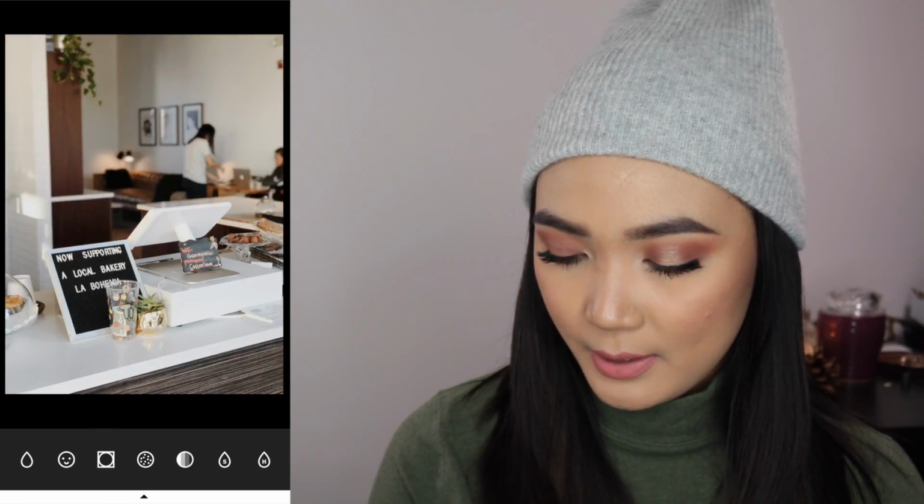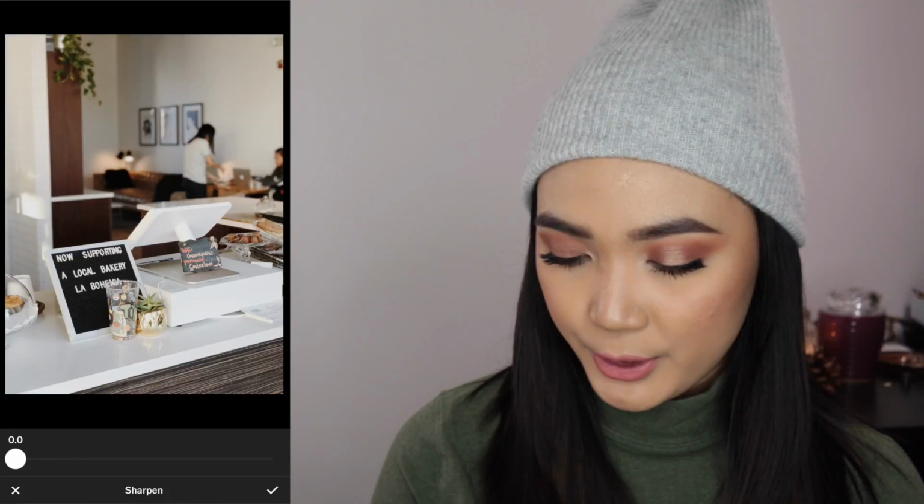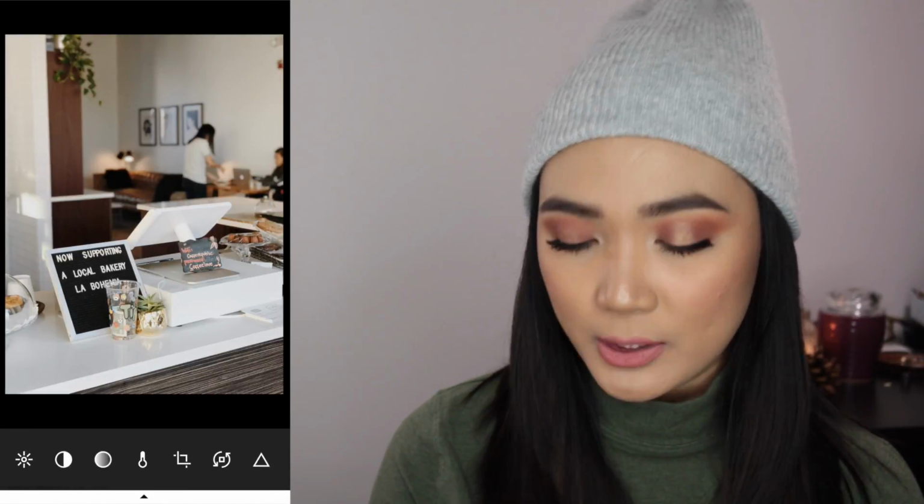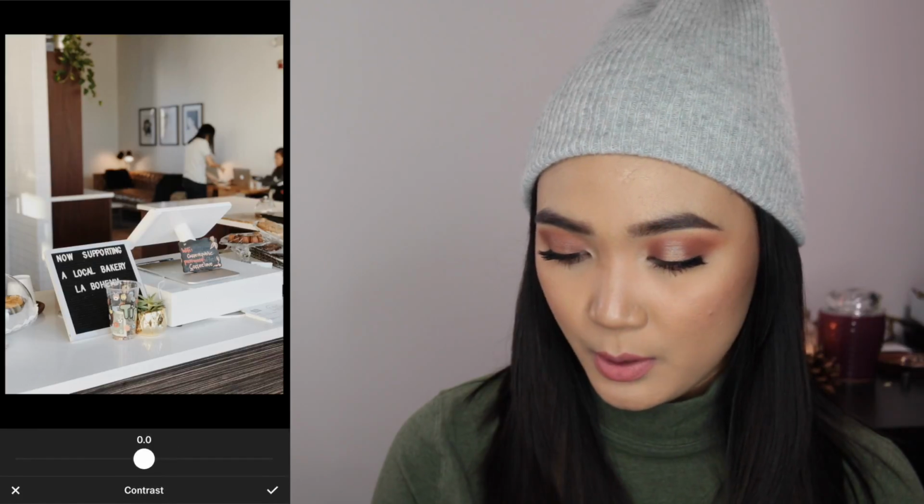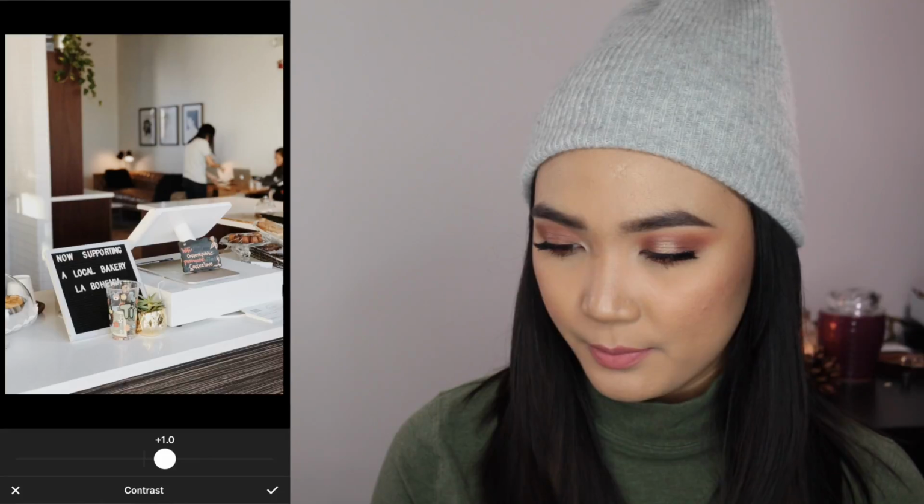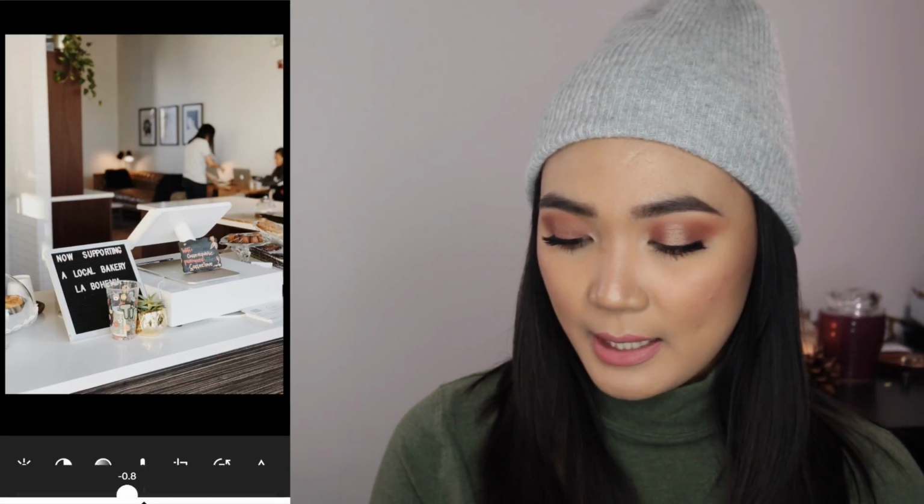Okay. And lastly, I'm gonna add a little bit of sharpness to the picture. And maybe a little bit more contrast because I really want the blacks to just pop or just be deeper, you know. Okay, I think I'm happy with the way this looks.